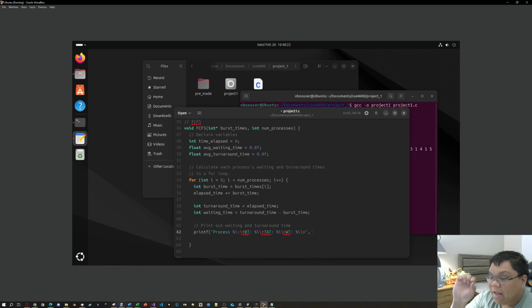So now we need to print out the process ID, the burst time, turnaround time, and waiting time. So let's do that really quick. The first thing we need is the process ID. Since processes arrived in the order that they fell in line in, we can just use I for the process ID. Next, we can put in our burst time, our turnaround time, and waiting time.